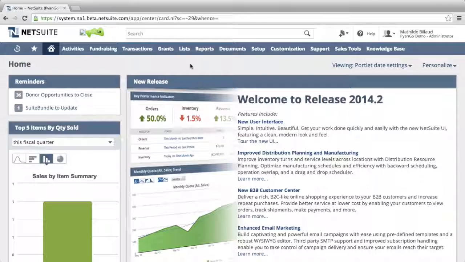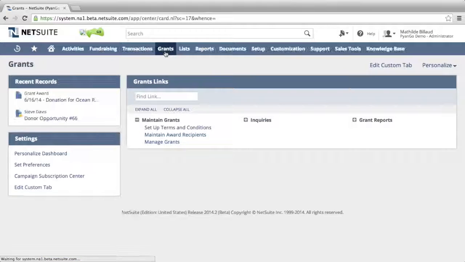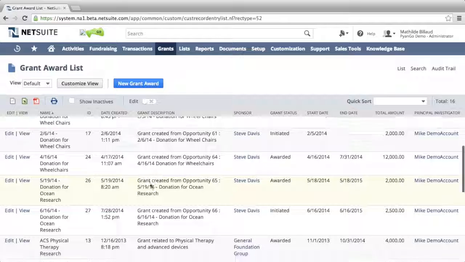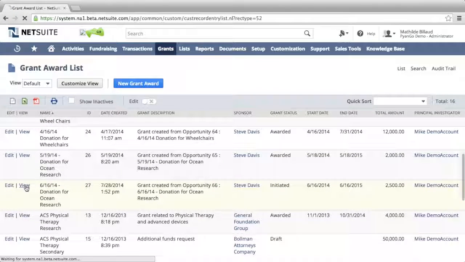Using the previous example of an opportunity that has been closed, I will explain where to locate it when it has been converted into a PyanGo Grant Award. First, click on Grants. Then, under Maintain Grants, select Manage Grants. Once you have opened it, open the desired one. In this case, I will open the one sponsored by Steve Davis.